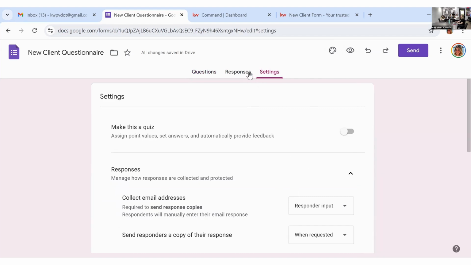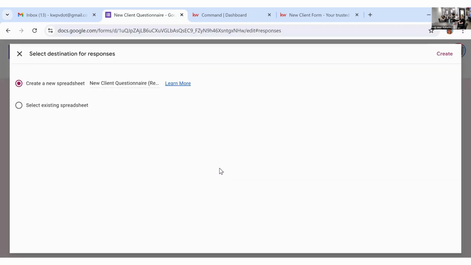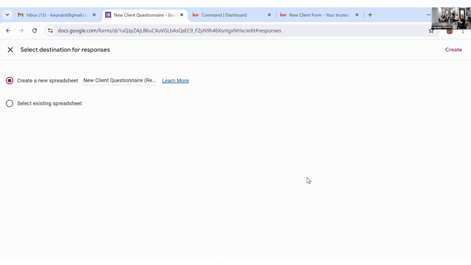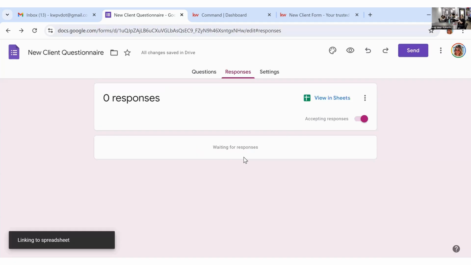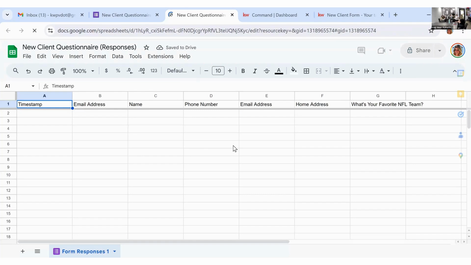Now, just an FYI, as people start to fill in this sheet, you will see all of the responses here. You can toggle this on so you are always accepting responses. And at any point in time, I'm going to create a new spreadsheet. I can then come in this Google form and see all of my responses.